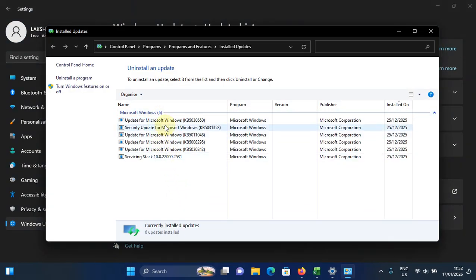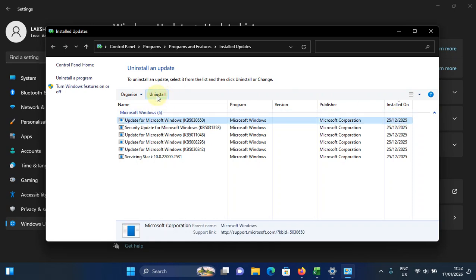So these are the current updates on your computer. You can see when it is installed. So you can see the latest update from here. Tap on uninstall. It will uninstall the latest Windows update and it will fix the update related login issue.